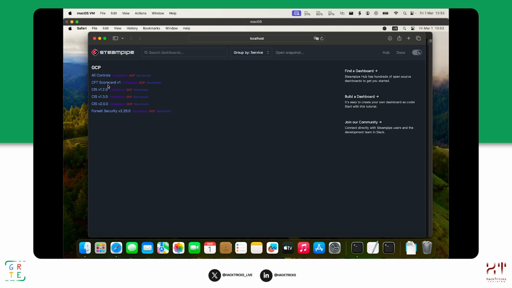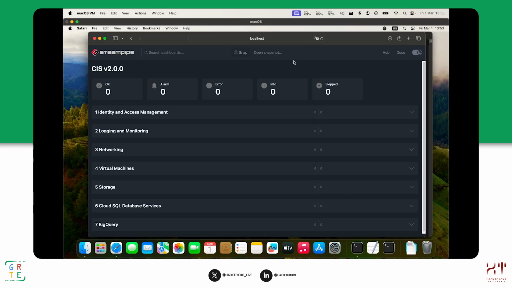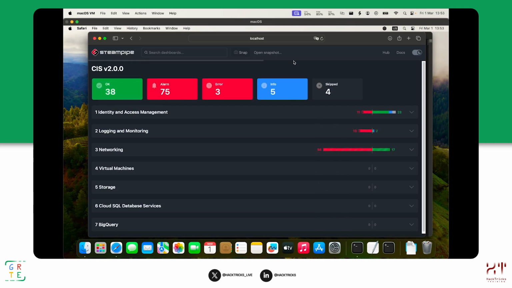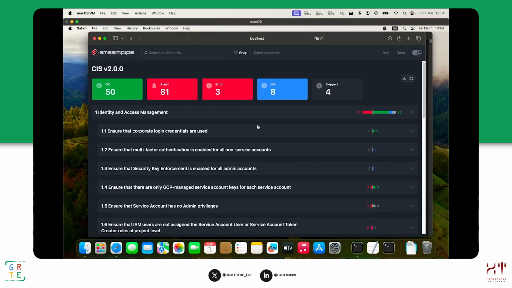So for example, if we are interested in running the CIS 2.0, we can just click on it, and Steampipe is going to start enumerating GCP, storing the data inside a PostgreSQL, and then getting all the relevant data for the tests we are running, and showing us the results inside this nice view. So here we can check identity and access management. We failed. Actually, we can see here the summary: 50 are okay, 81 are alarmed, 3 gave an error, 8 are an info, and 4 were skipped.